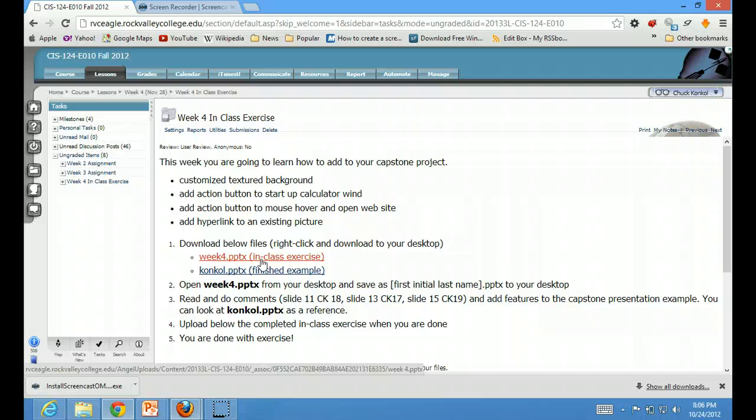But what we're going to do while you're doing that, we're going to show you how to customize a textured background, add an action button to start up a calculator within Windows, add an action button to start up a mouse over that uses a mouse hover event to open up a website, and then lastly, add a hyperlink to an existing picture. And these are all things that you can use in PowerPoint during a presentation.